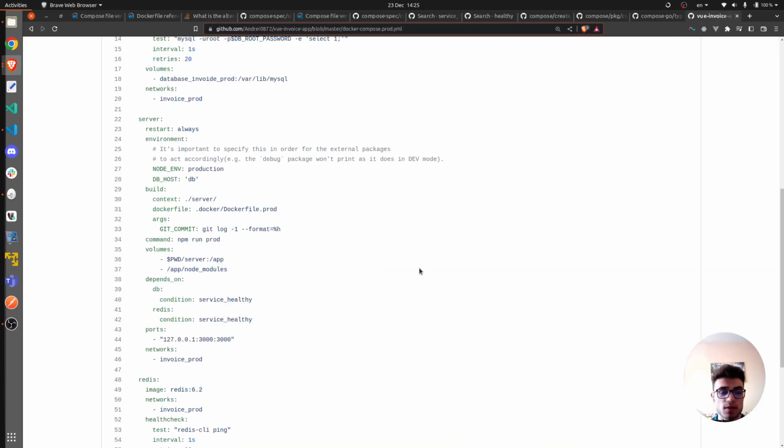So this is a small tip that I wanted to share with you. It is a very helpful tip that I always use whenever I'm Dockerizing full stack applications especially.